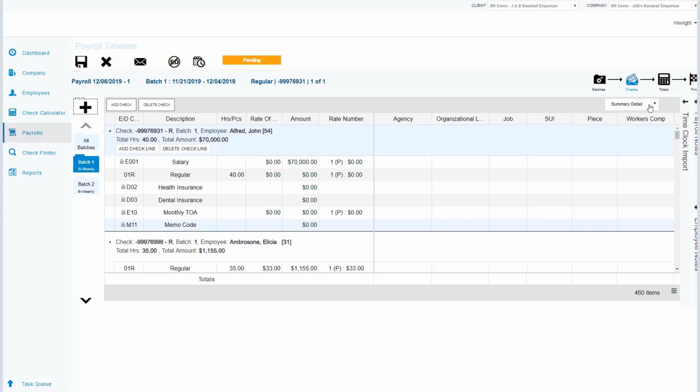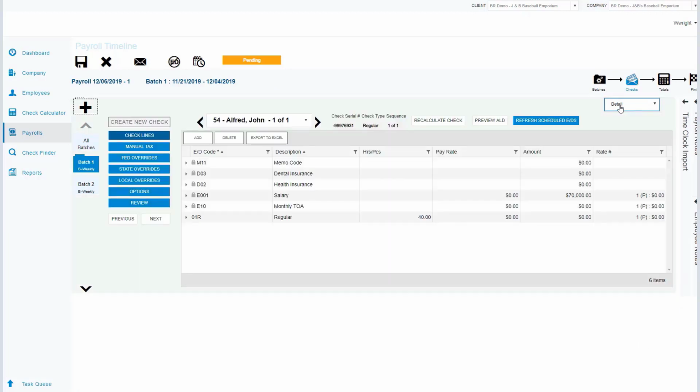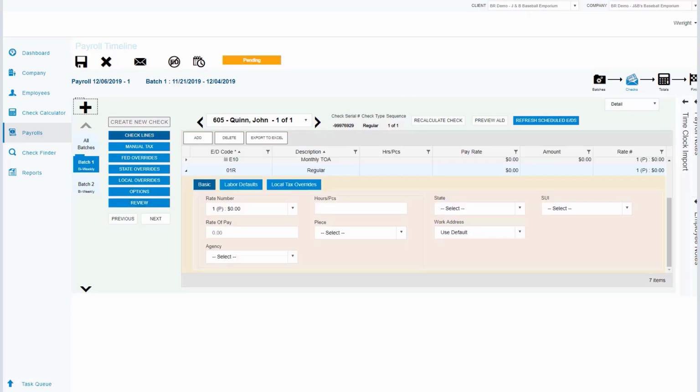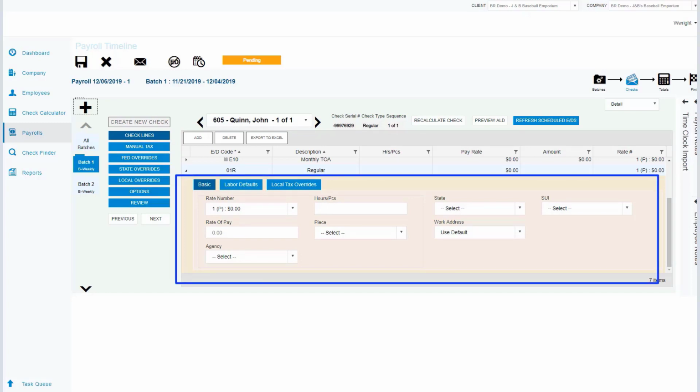And now if I want to view information for an employee in great detail, I can simply hit my drop down, and now I'm going to be able to review specific check information for every single employee. This is going to give me that detailed entry. I can even review the check. In the event I need to override federal, state, or local information, I can do so here. But I also have the ability to tab through from one employee to the next. And if I need to customize items for this one check, I can go to my check lines and I can update that rate. Maybe if there's state or UI information I'm overriding, if there's a specific work address or agency.